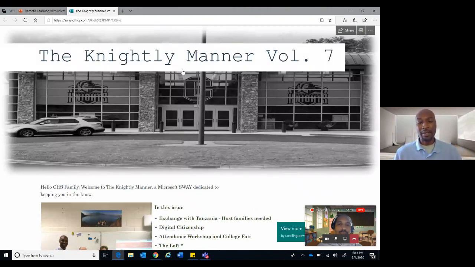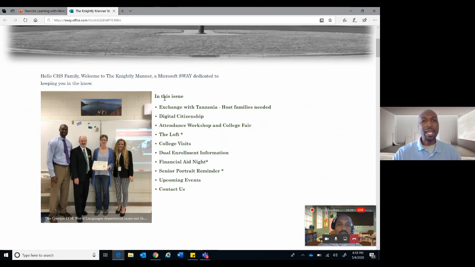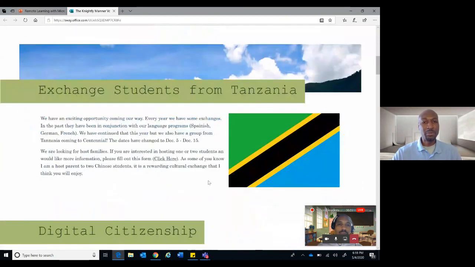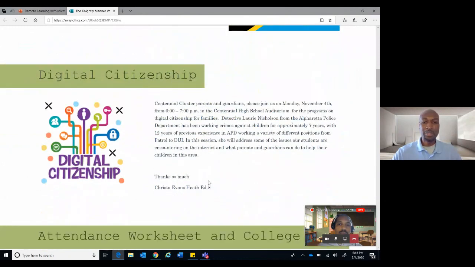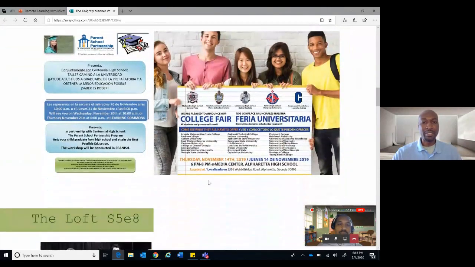And the purpose of the Nightly Manor was to keep our community, our stakeholders, abreast of what was going on in the building. And so I used this template to create the Nightly Manor. And in this issue, as you continue to scroll down, there's information. We had exchange students from Tanzania, and we needed some host families. Digital citizenship is always big on all of our minds. Attendance and college fair for our Latino students.